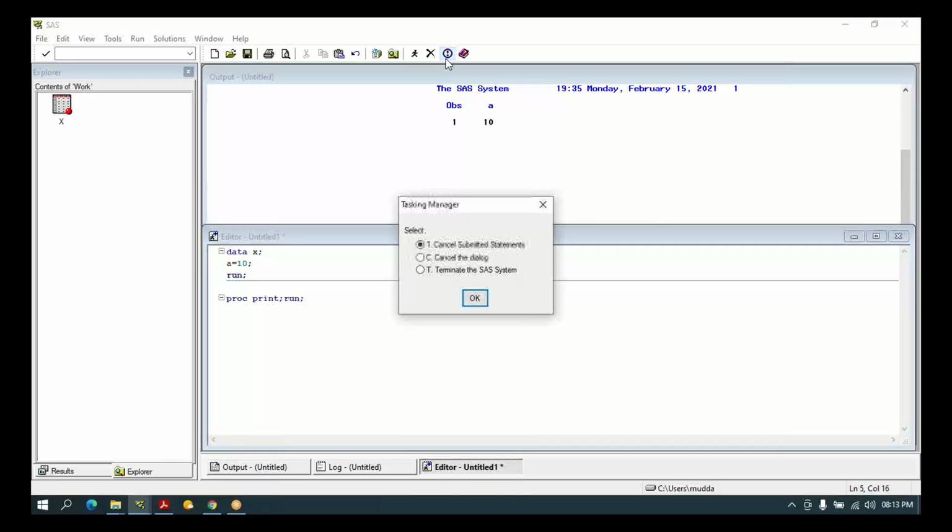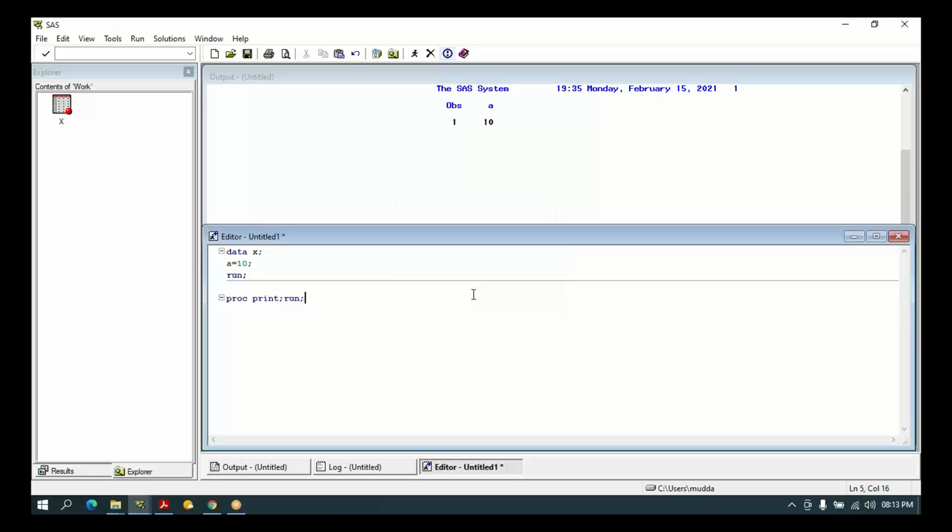When you click this, it will ask whether you want to cancel the submitted statement, cancel the dialog, or terminate the SAS system. Which one do you want? If you click cancel submitted statement, it will ask a yes or no question, but here we are not executing, so it's not showing. Once you click cancel submitted program, it asks for confirmation once more, yes or no. If you click yes, the program will try to terminate that particular process, killing the program which is executing. This is very useful whenever you want to stop a program in the middle.